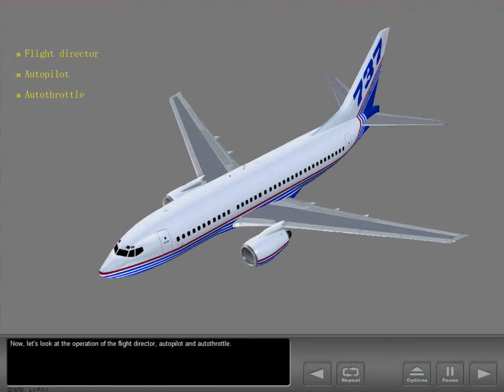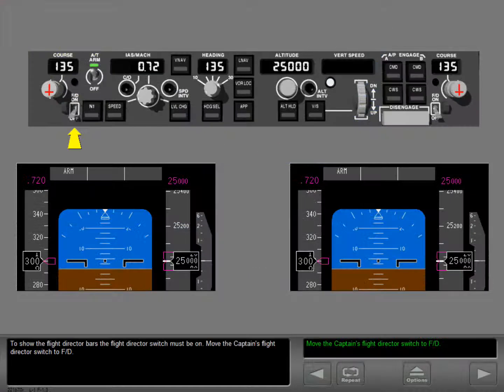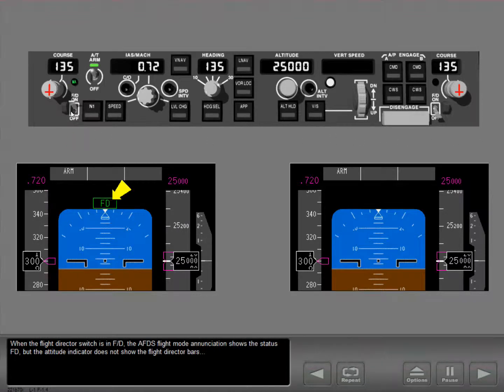Now, let's look at the operation of the flight director, autopilot, and autothrottle. To show the flight director bars, the flight director switch must be on. Move the captain's flight director switch to FD. When the flight director switch is in FD, the AFDS flight mode annunciation shows the status FD, but the attitude indicator does not show the flight director bars.